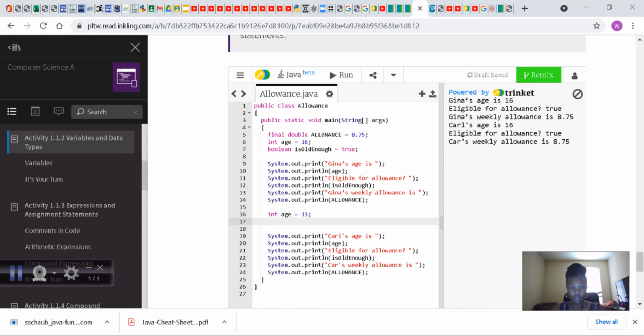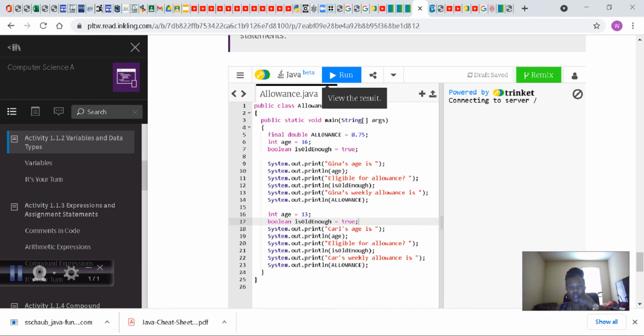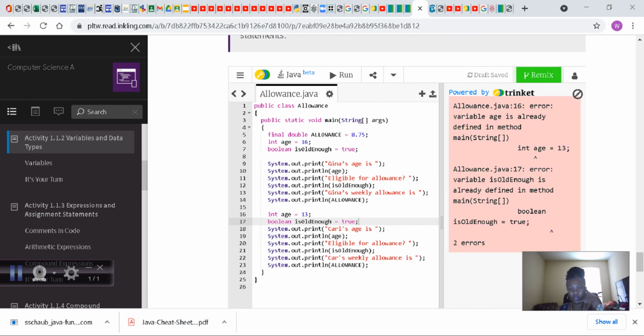And then you need to put in the boolean isOldEnough equals. So if he's old enough to get an allowance, then you put true. So let's run it again. Now you should see that his age is 13. Let me see. int age equals 13. boolean isOldEnough equals true. So this is Allowance.java on line 16: error, variable age is already defined in main. int age equals 13.